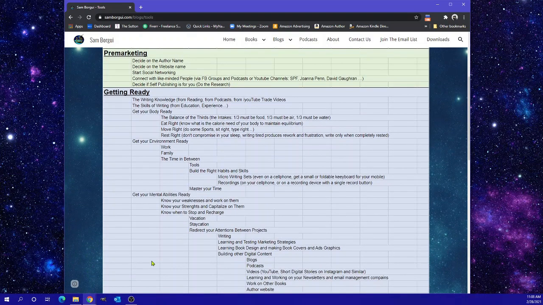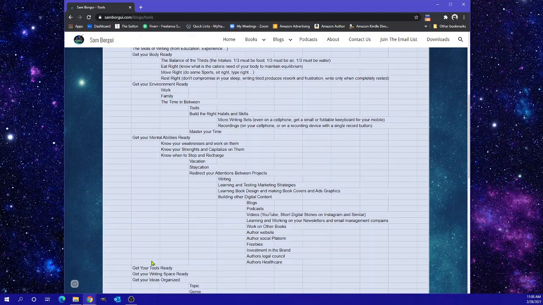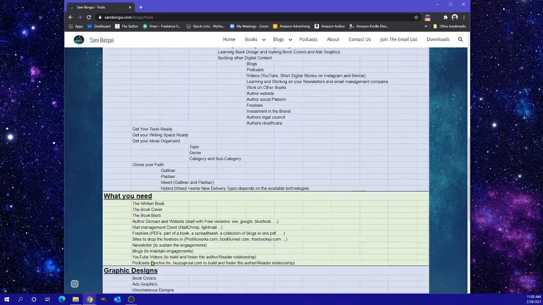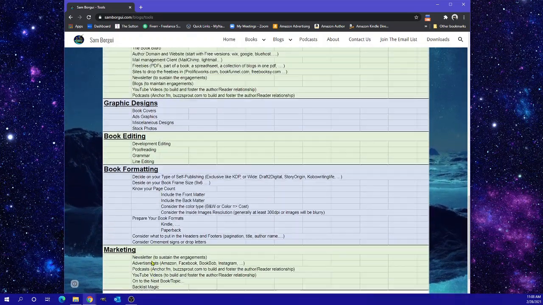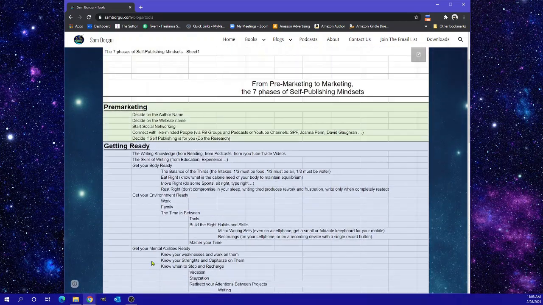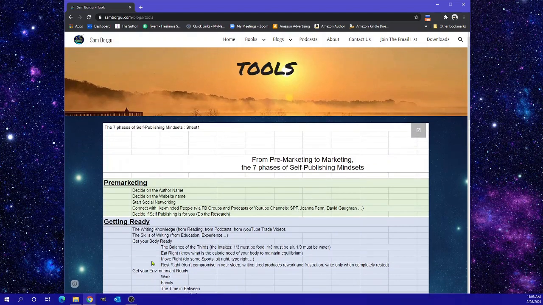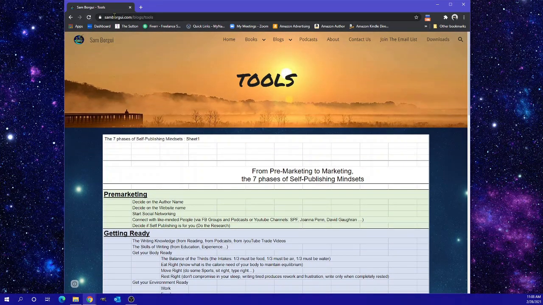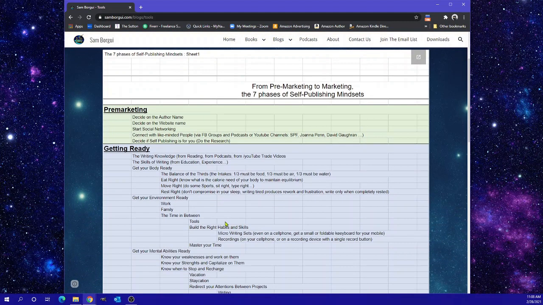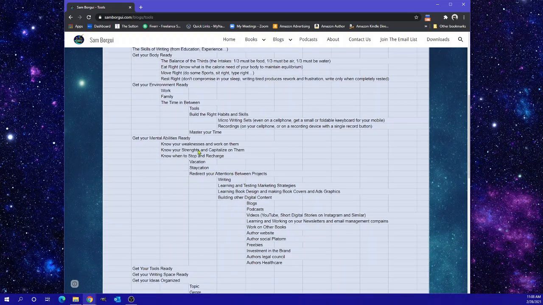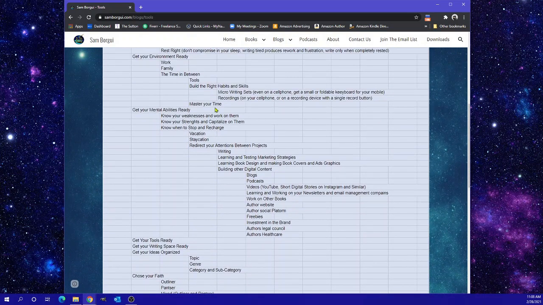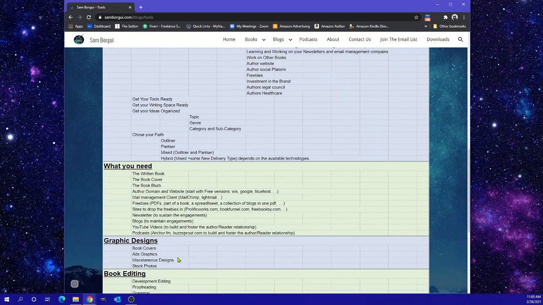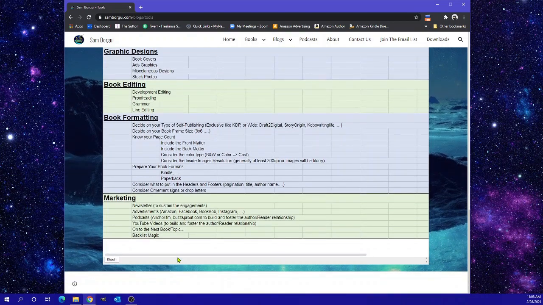Now, the getting ready is the part that is the largest, and you can see how big it is when it comes to the planning that I have here. If you want to get to this, just go to samborgi.com, go to the podcast and then tools, and you can get to this page. What do you see here? The getting ready, that's the part I'm going to talk about, and then we'll create another video to talk about the other five phases.